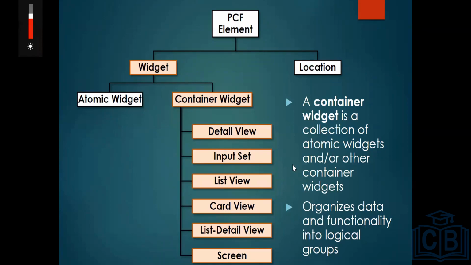What is the difference between input set and other types of detail view? Input set is also a container which will contain some information from one object. Suppose there is an object such as a contact. If you want to display the columns of that object, we will be using detail view. But if we don't want to show all the fields, and just want to show one or two fields, if we want to create a smaller container, then in that case we will use input set.